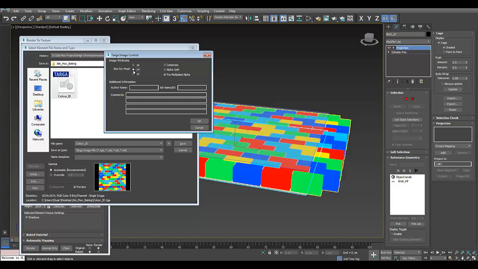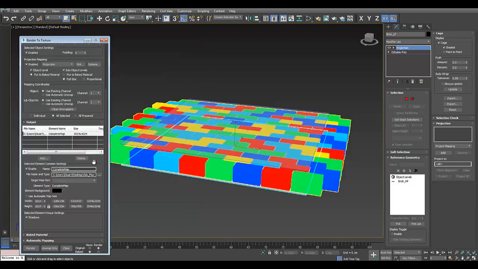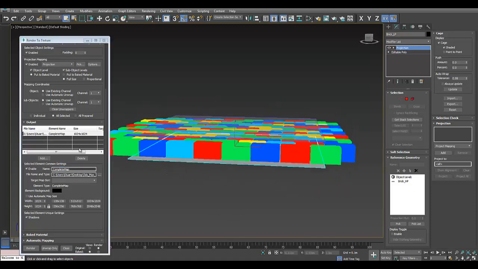So I set it as 24 bits per pixel. You don't want to save it as 32. That's only if you have alphas, so for transparency or things like that, for example. And if compressed is checked, make sure that's unchecked. So I'll hit OK. So there we go. So we've now got the ID map there, and that should be us pretty much good to go. So what I will do now is I will hit render.